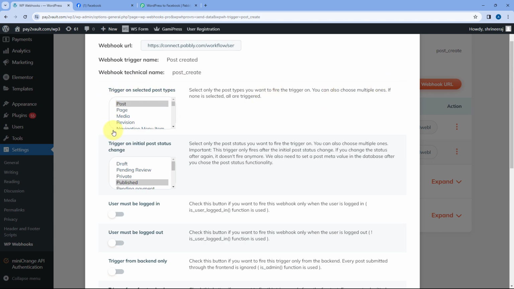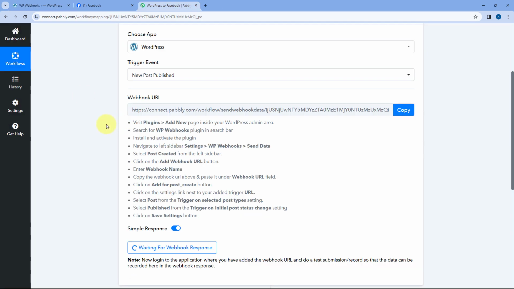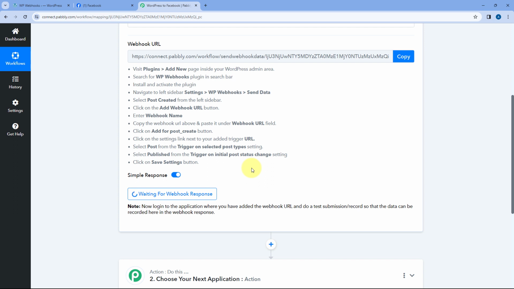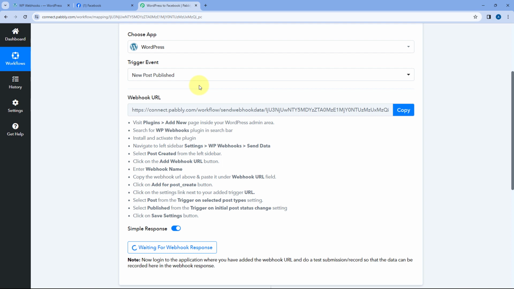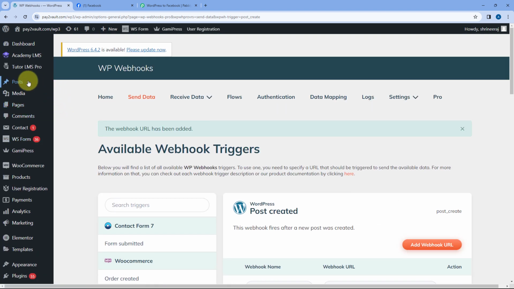And now whenever we publish a new post on WordPress, automatically the details of that published post will be received inside our Pabbly Connect workflow. And here in Pabbly Connect, you will see it is showing us waiting for webhook response. This means Pabbly Connect is waiting to get some data of a new post being published from WordPress. So let's do it. We will go to our WordPress account and from the left sidebar, I'm going to create a new post over here.